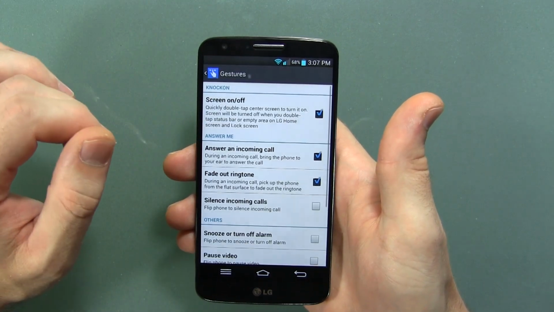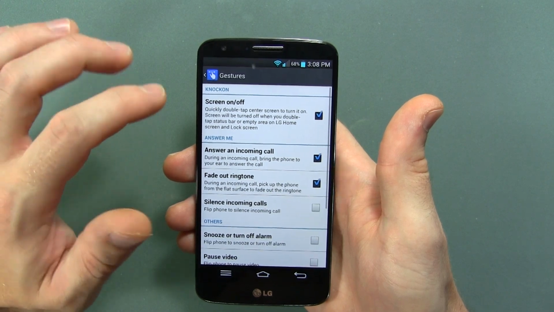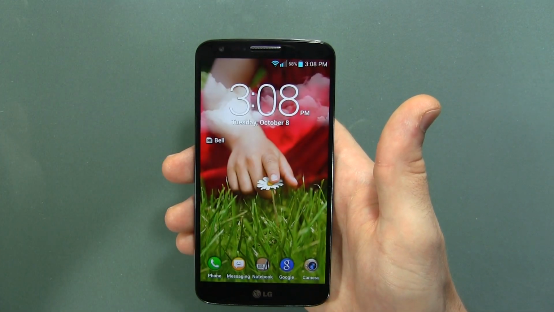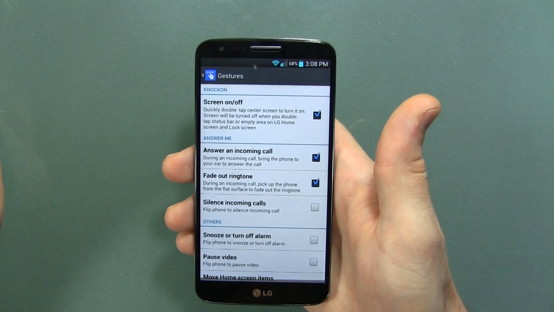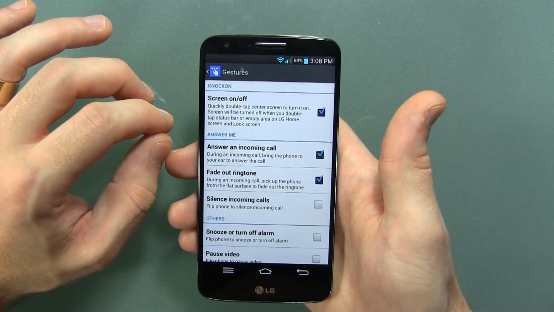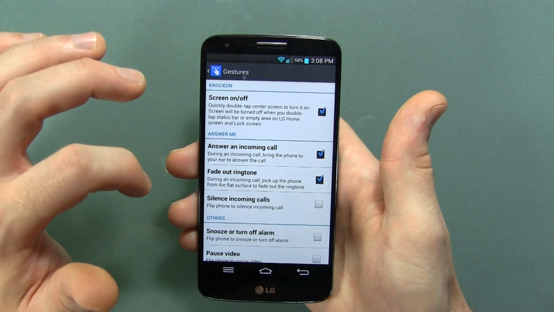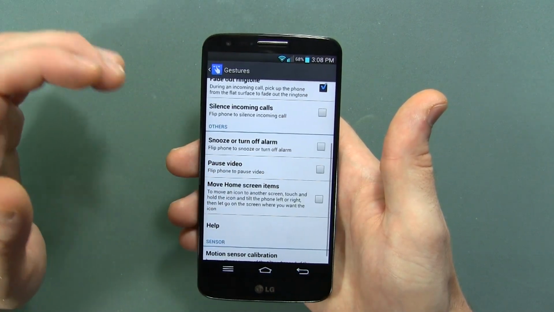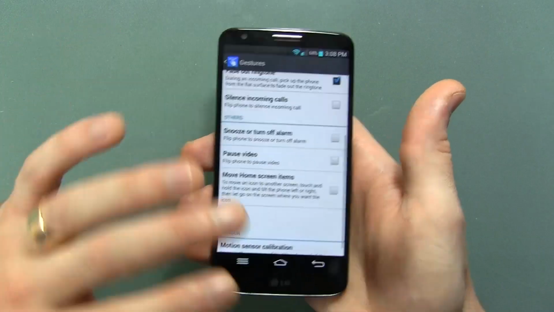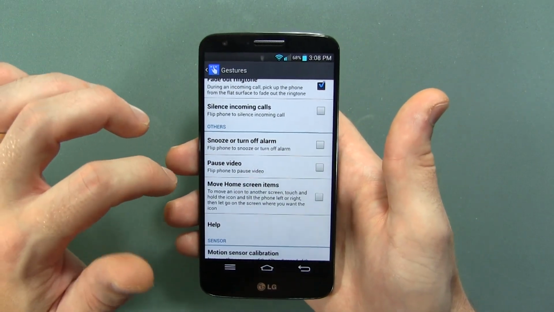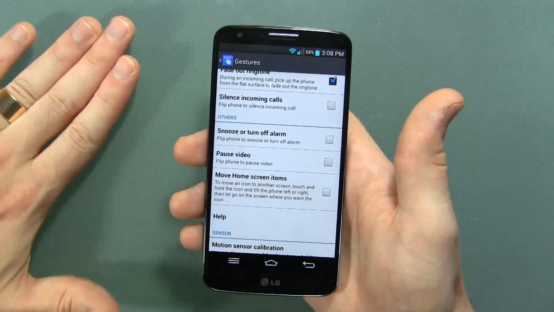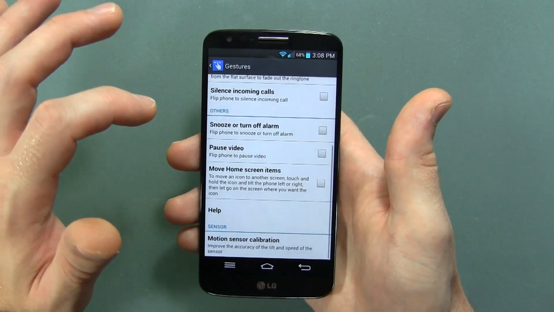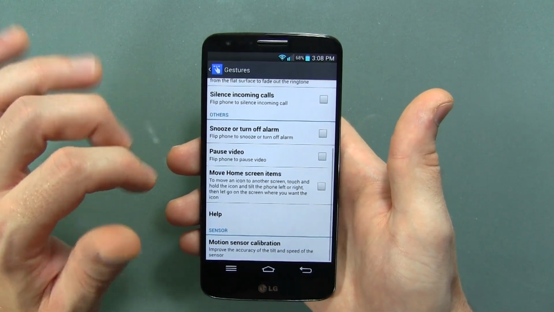So we've got some different gestures we can play with as well. Screen on and off, that's basically double tap that, it turns off, and tap to knock, and then it basically turns the screen on for you so you can unlock it. Answer incoming calls, fade out ringtone, silence incoming calls, snooze or turn off the alarm, pause video, to flip the phone. A lot of this requires you flipping your phone around and putting your beautiful display face down on a table or some sort of hard surface. Unless you don't have a screen protector, that may not be the greatest idea.